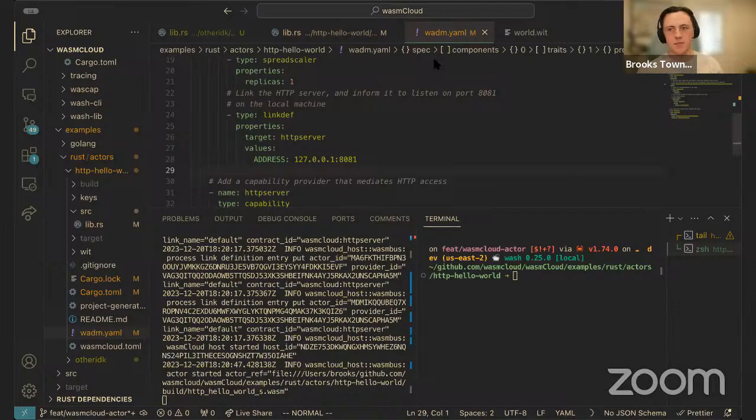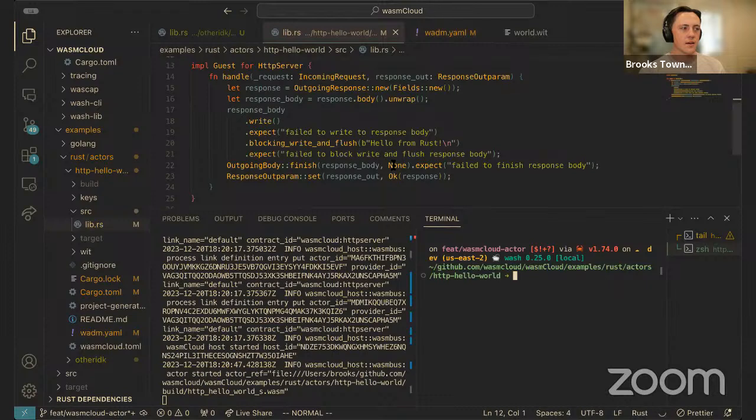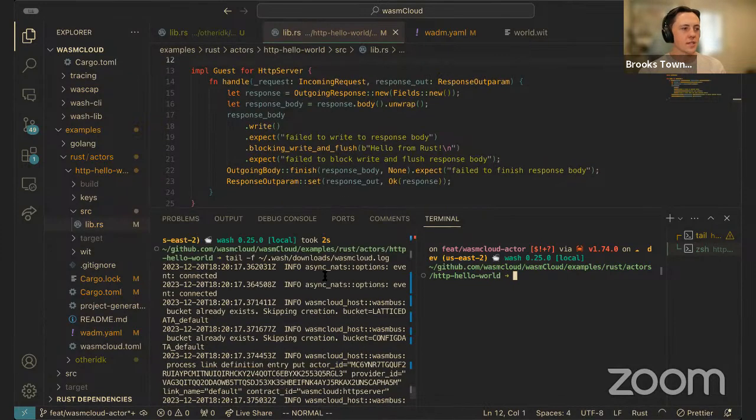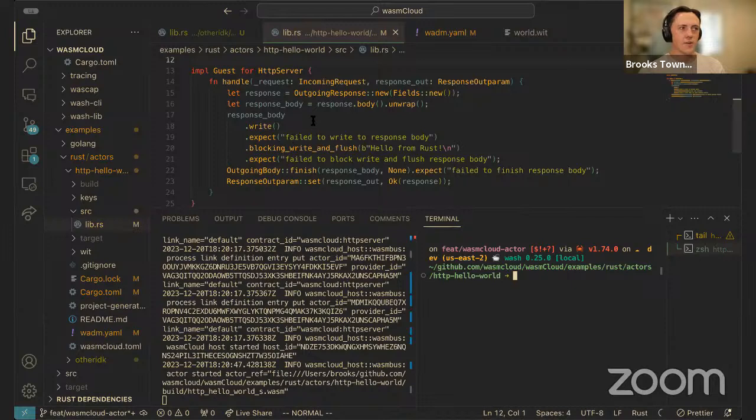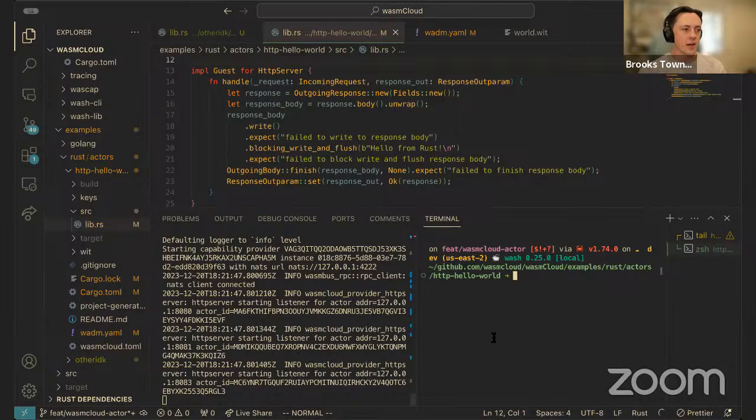Essentially, we're taking the same component that we served with wasmTime and getting it to run in wasmCloud. That's already running, it's already instantiated. But to get that HTTP request to the actor itself, we need the HTTP server provider. So even though this is using the standard WASI HTTP incoming handler, it will be invoked whenever it gets an HTTP request from a capability provider.